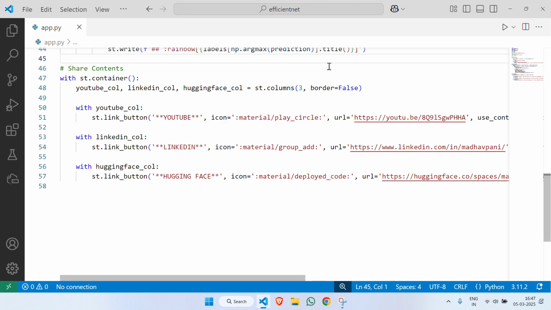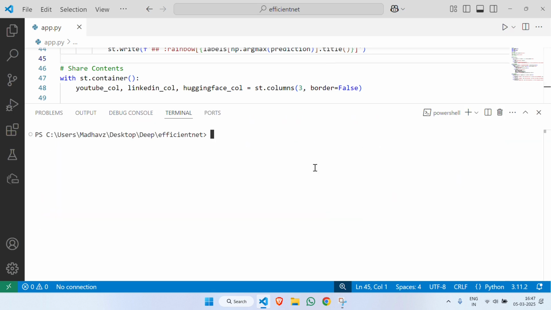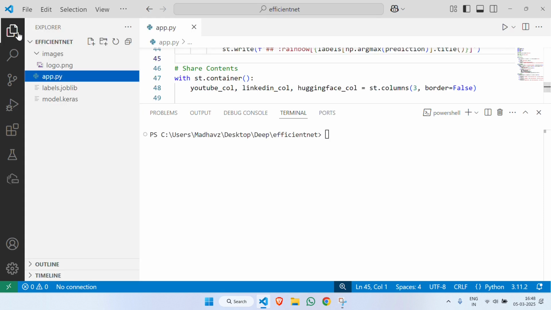To run this file, open up the terminal. To open the terminal in the VS Code editor, press Ctrl tilde. Check your directory where this file is located, and to run this file enter streamlit run app.py, then press enter.